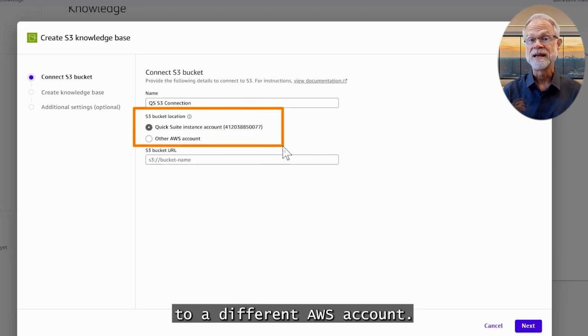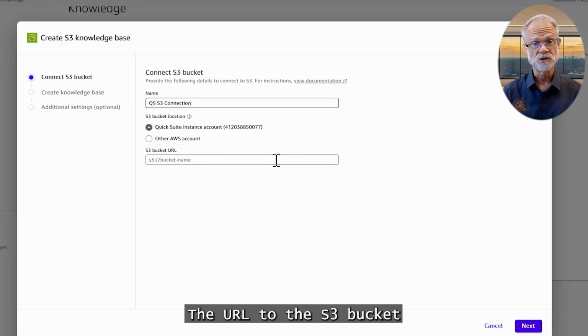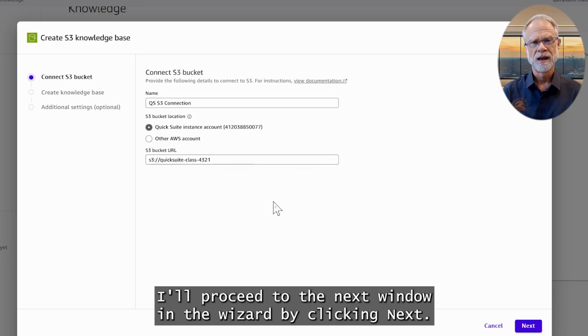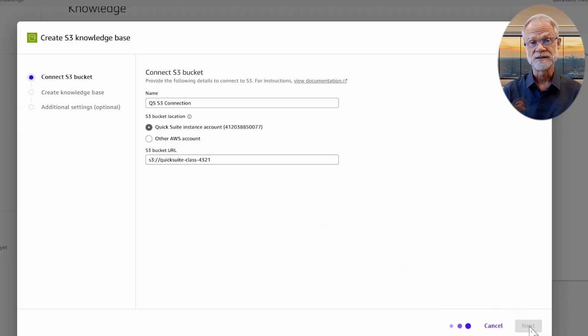The S3 bucket location is in this AWS account, so I'll keep the default and not point to a different AWS account. The URL to the S3 bucket is s3://quicksuite-class-4321. I'll proceed to the next window in the wizard by clicking Next.